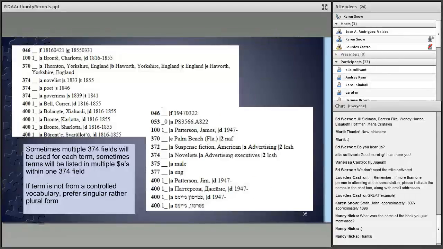So here's an example of Charlotte Bronte, where they do use subfield S and subfield T to show that, okay, she was a novelist from 1833 to 1855, and a poet in 1846, and a governess from 1839 to 1841. So if you know the start and end dates of what they did, that's fine. But like I said, you don't have to.